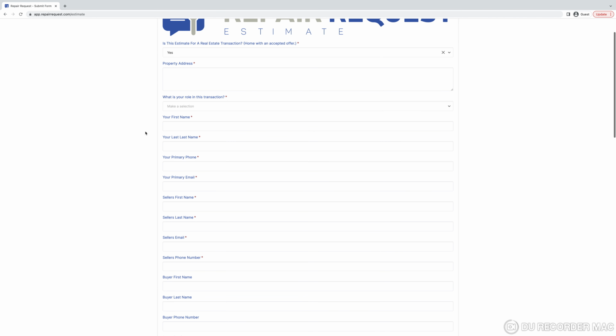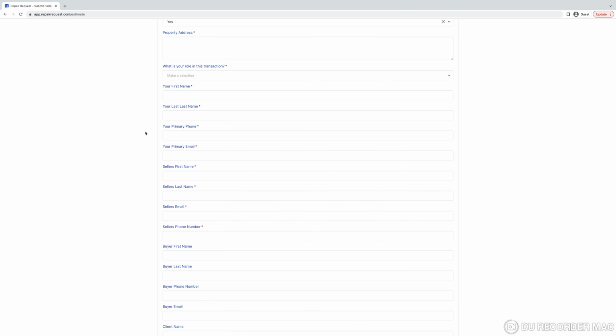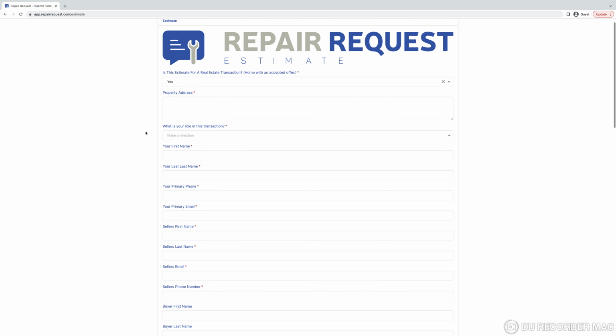Please give us the sellers and buyers information when applicable, so we know who to reach out to and contact if we need to get them to sign something, if we need to get them to sign a contract or approve an estimate, those type of things.